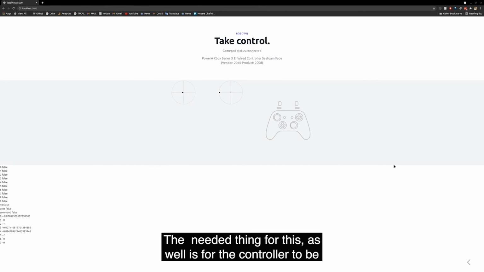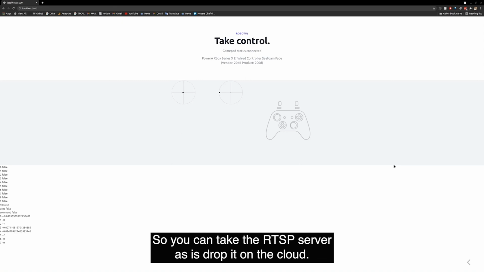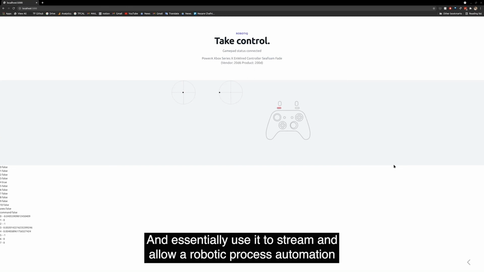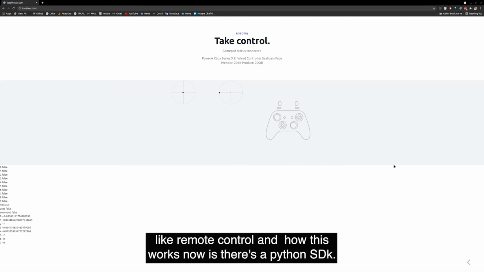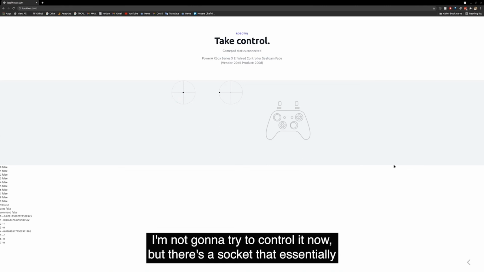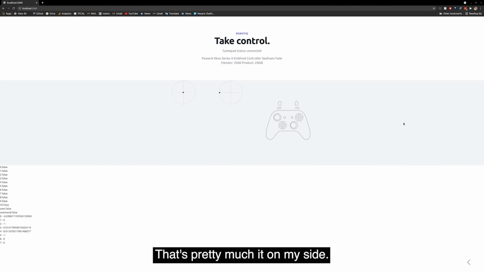The needed thing for this as well is for the controller to be able to see what he's controlling. So you can take the RTSP server as is, drop it on the cloud, and essentially use it to stream and allow robotic process automation or like remote control. And how this works now is there's a Python SDK. I'm not going to try to control it now, but there's a socket that essentially just listens to these commands and then uses the Python SDK to control it. That's pretty much it on my side.